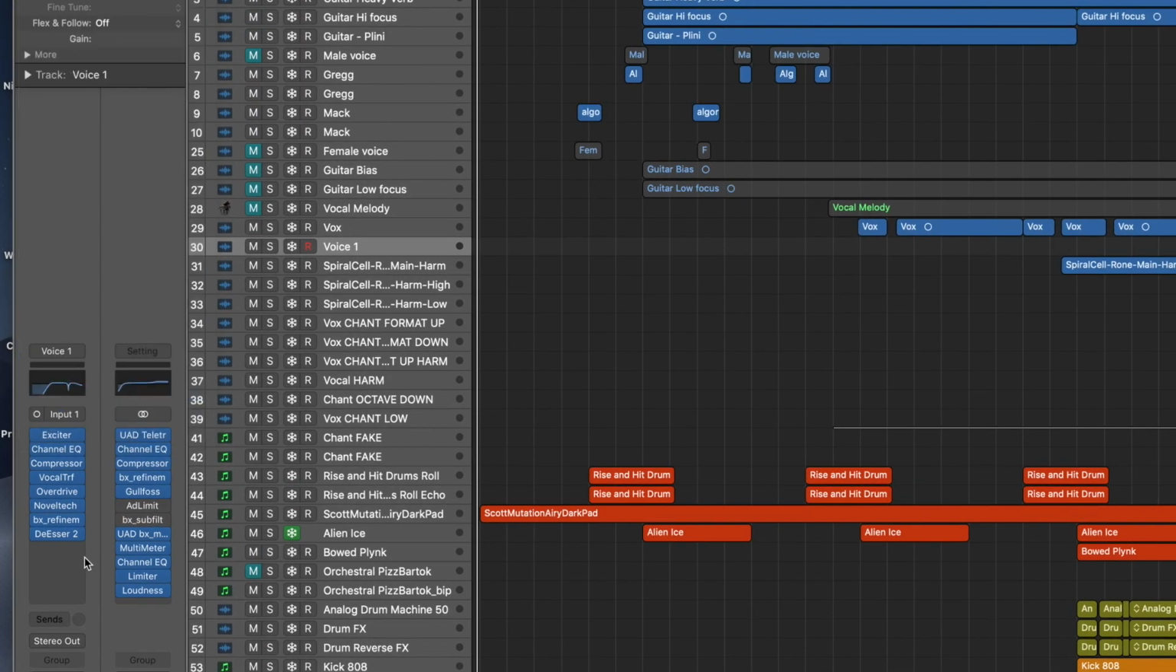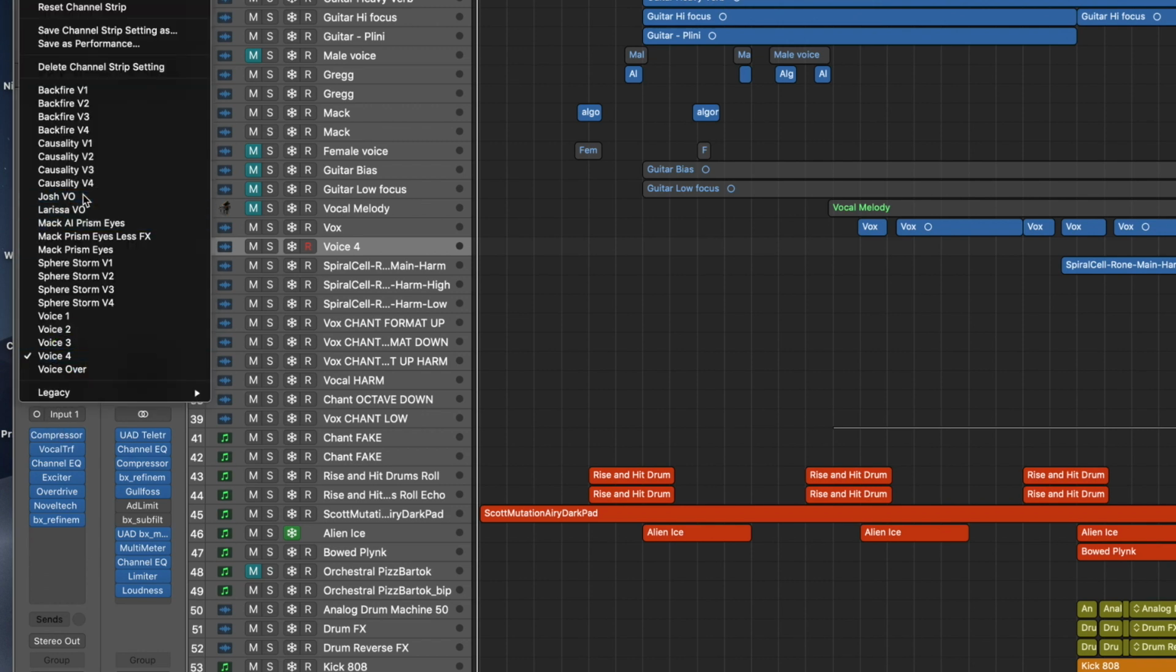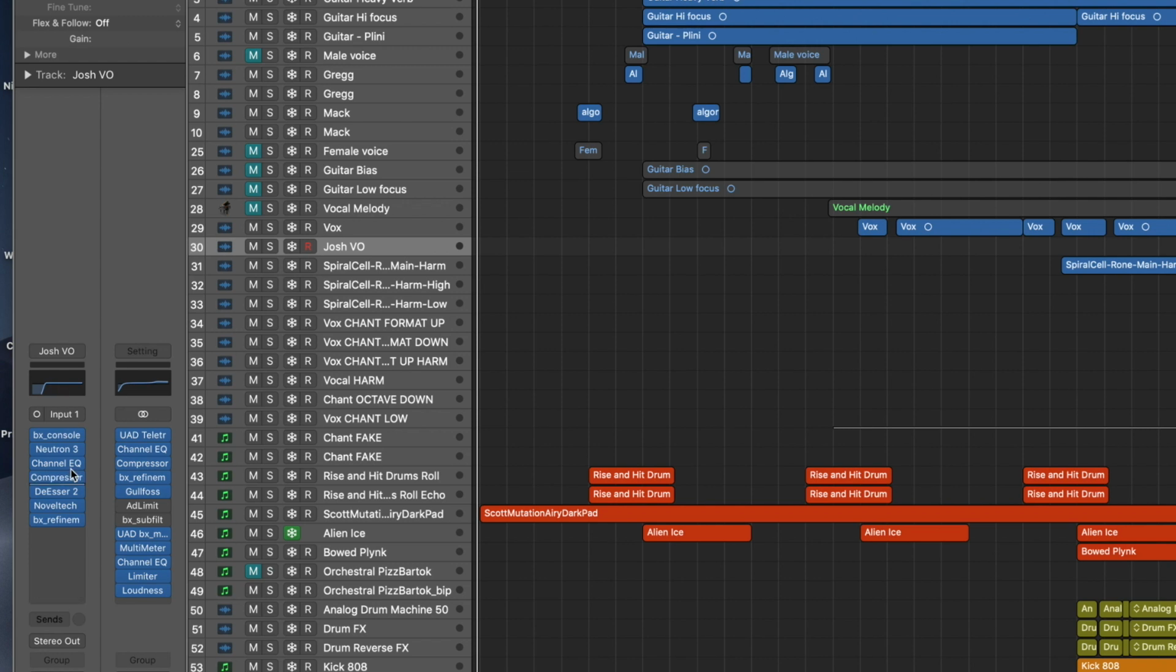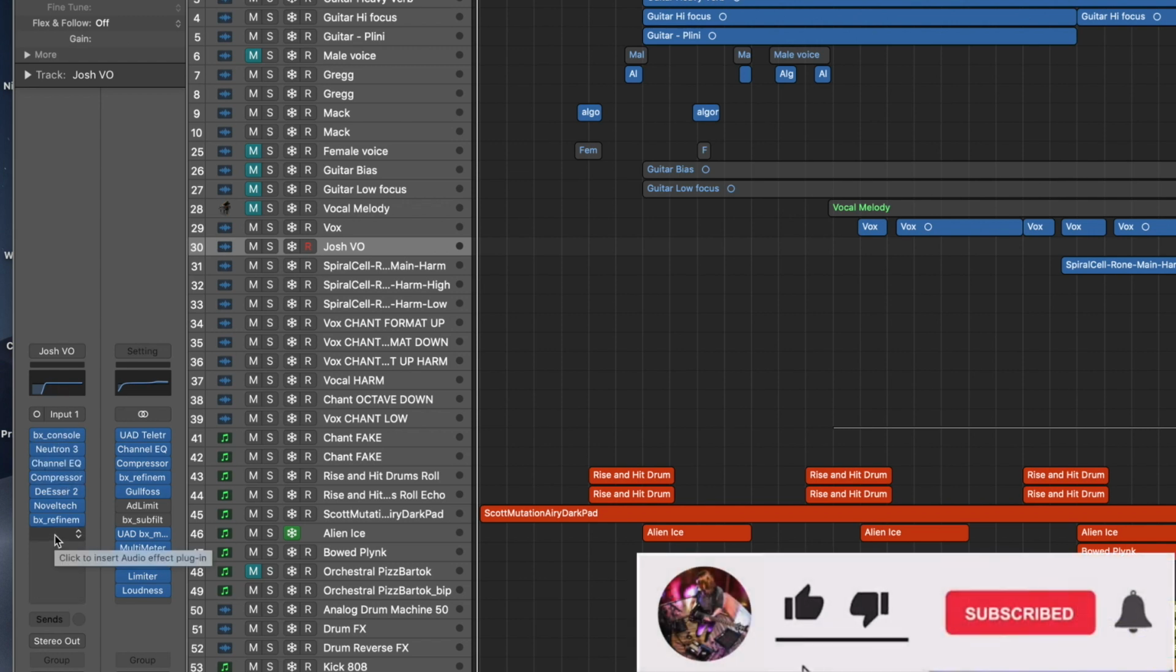This one is for Voice Four. Slightly different settings, slightly different EQ. Here's another voiceover one that I did. All the different configurations are saved right there. So just an easy way to save settings that you like and recall them later.